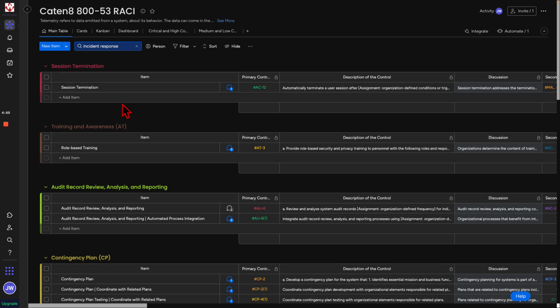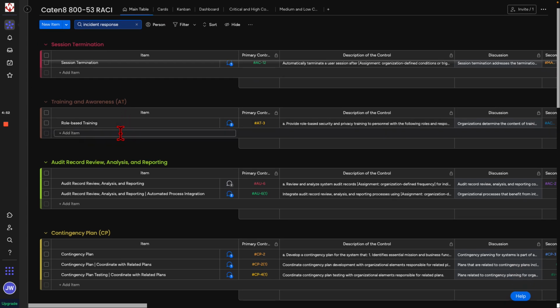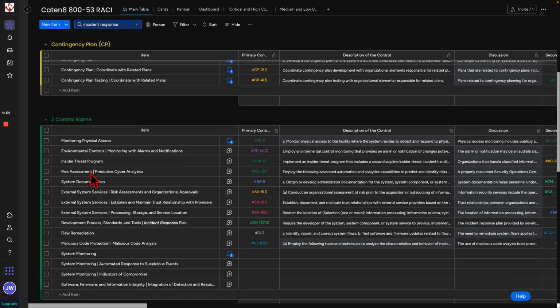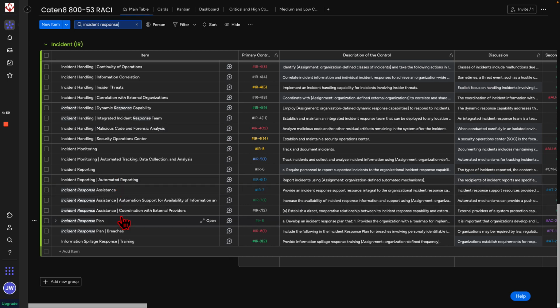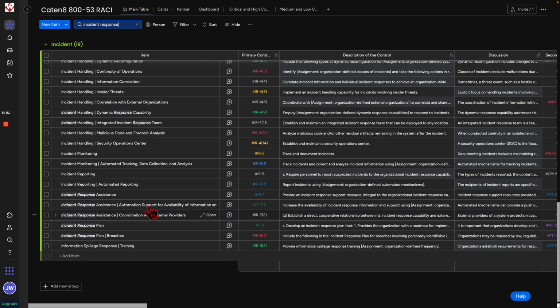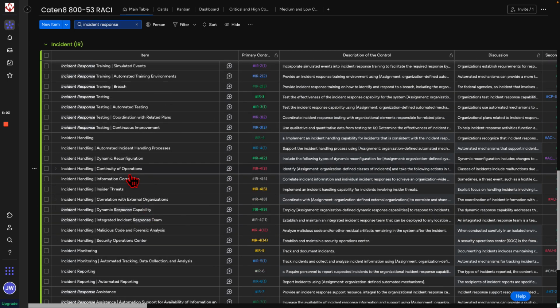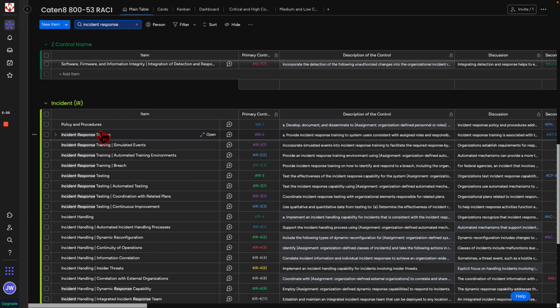So we see session termination, training and awareness, audit and record review, contingency plan. We see it in these big control names, incident response. We are going to pick one control and start working on incident response. We have so many options, but let's get started with the policy and procedure and write a really good scope.